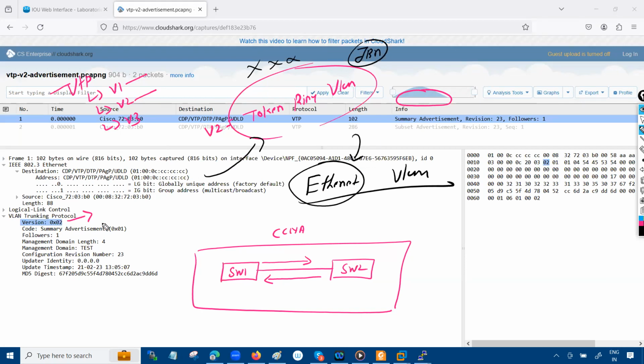Next part, if you see, we have a summary advertisement. The code can be changed depending on the packet type. So right now it's a summary advertisement, but it could be a subset advertisement as well. It could be an advertisement request as well. It could be pruning as well. So depending on the packet type, this behavior will change, and this is the hex value to represent the packet type. Normally your devices, your routers and switches, only understand binary, right? 01010101. So this is the hex way to represent the packet type.